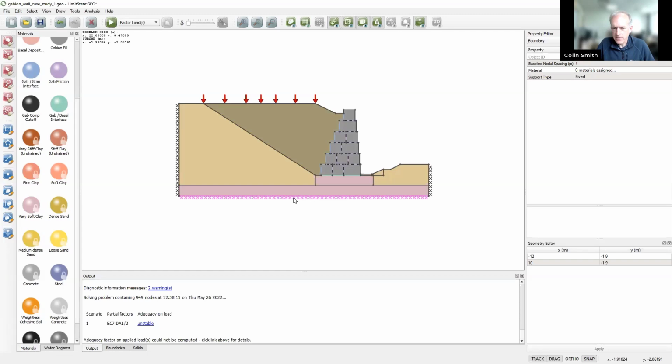And that would be valid if that boundary was, for example, rigid rock. That's fine, but if we're assuming the soil just continues onwards to the right, the left, and below, then we'd need to pull those boundaries down to account for that. So I hope that answers that question.